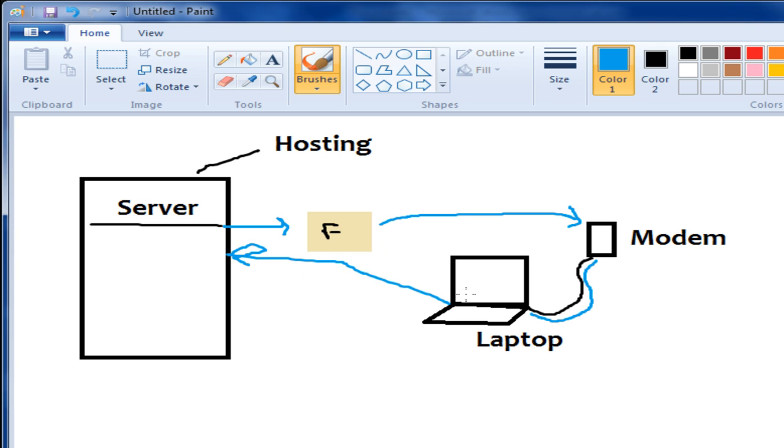Like that. So when someone clicks on something, it then sends it back to the modem. The modem then sends its waves out, gets to the server, and the server sends the file back. It's like a recycling. It goes back and forth, back and forth. And that's how a basic internet works.